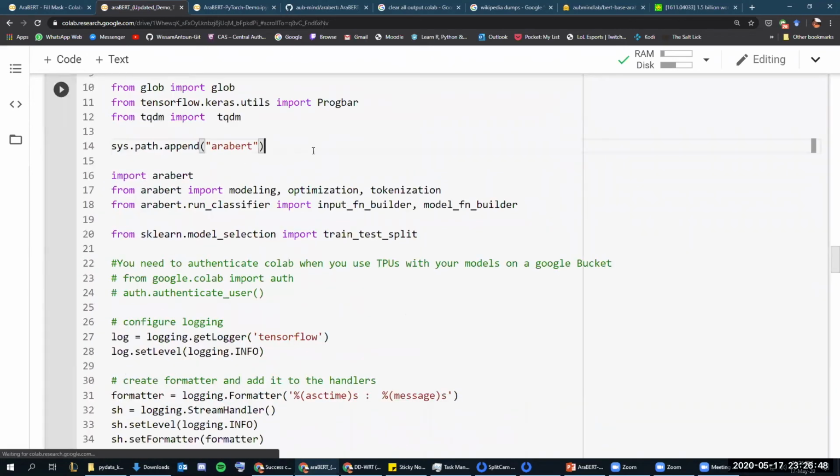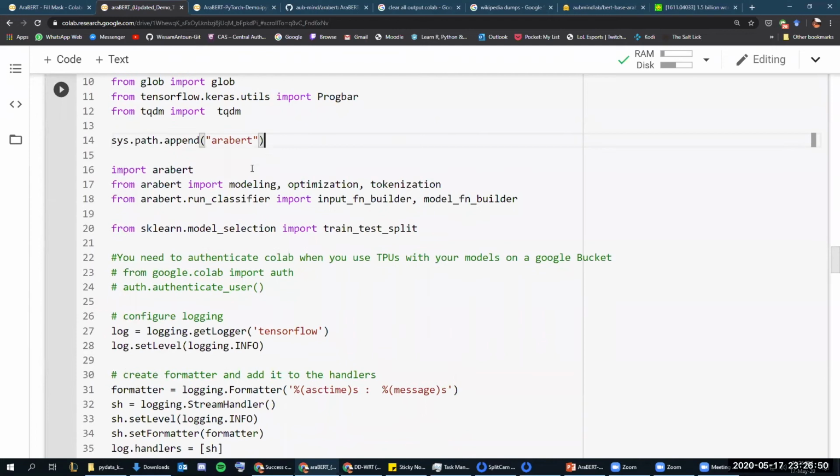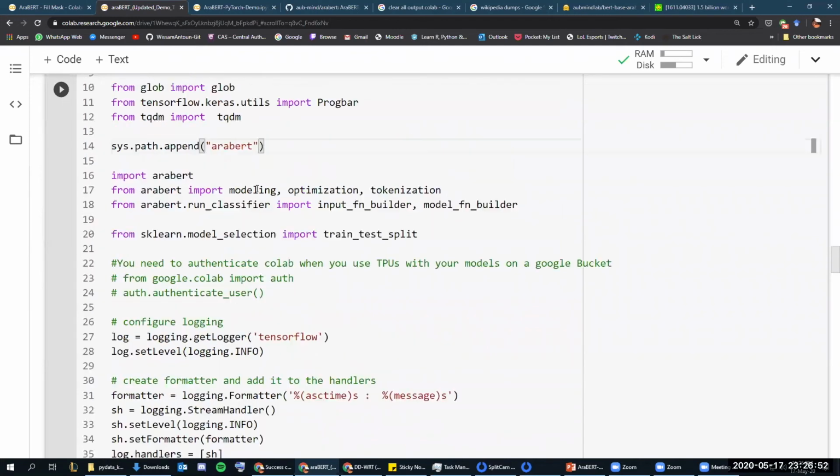Append BERT to your system path. Here I'm going to use the modeling function from AraBERT that gives you the model, optimization function, and the tokenization already did for above. And because we're running classification, we need to import the input function builder and the model function builder from the run classifier file.